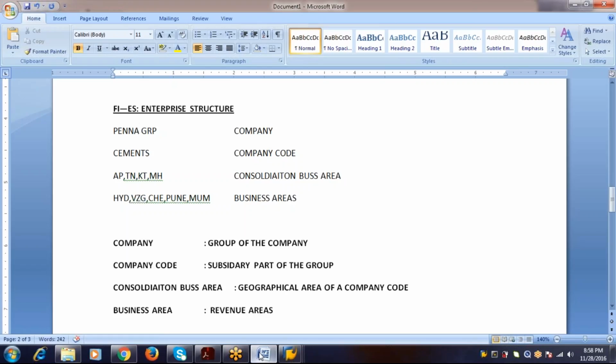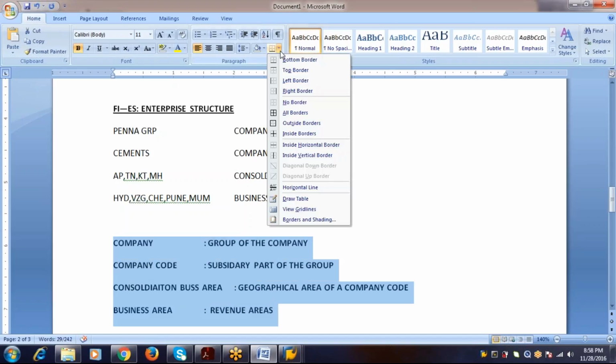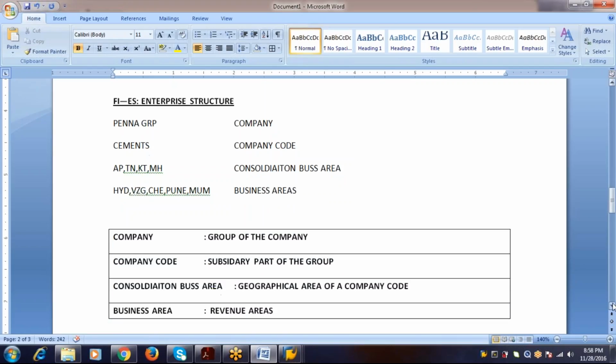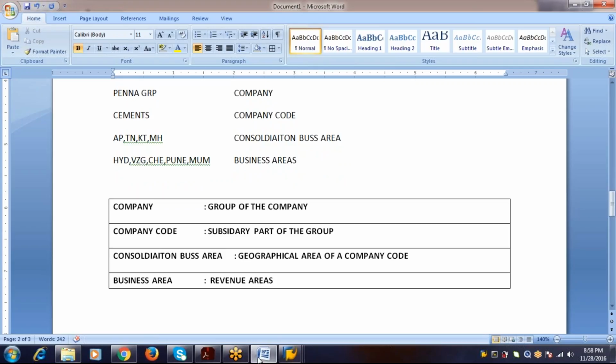Revenue. So these are the things which I can have in my enterprise structure. Now when the interviewer asks, can you tell me what is meant by the enterprise structure, or what are the elements under the FI enterprise structure? Then we can say that in FI enterprise structure we have the company, company code, consolidation business area, and as well as the business area.